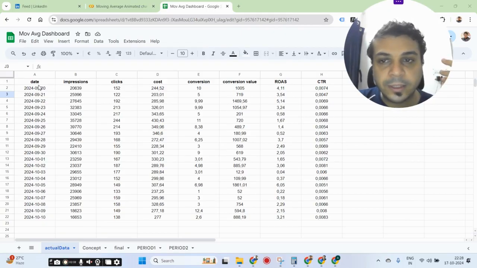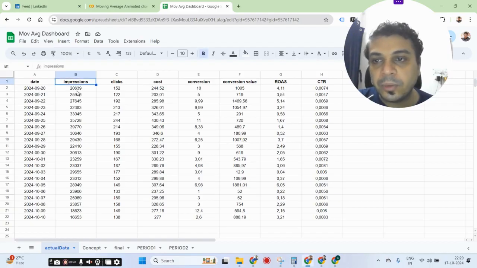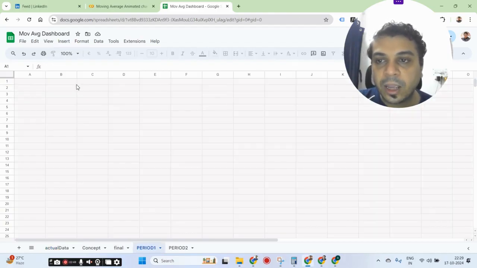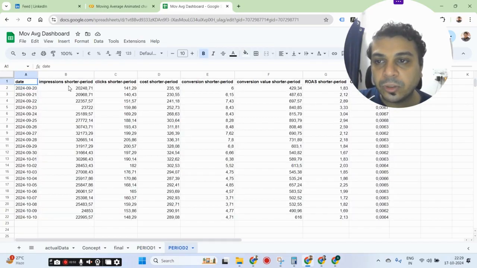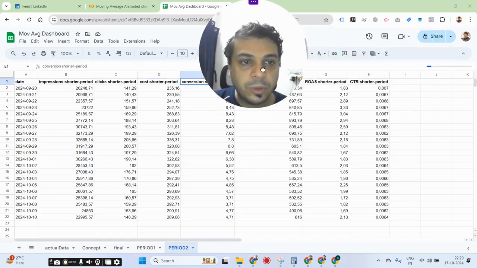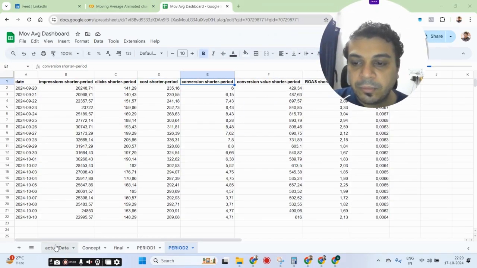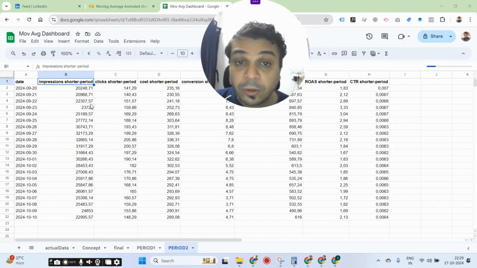And you have different dates, and you have three kinds of data points for each date. One is for impressions, which is the real data. Then you also have data for a longer period and data for a shorter period. And you have impressions, clicks, cost, conversion value, ROAS, and CTR. The same columns, of course, in each of these three cases. The shorter period accounts for 7 days. That's how it has been defined.